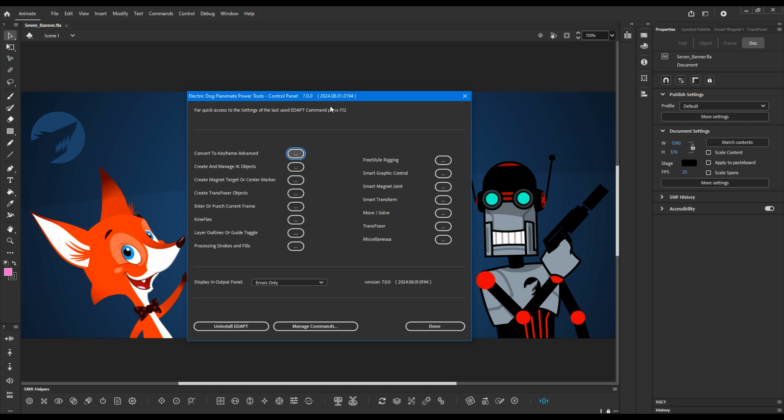Now, in the title bar there is some very important information. This is the build date and number of the current version which is installed on your system. Then there is the level of messaging in the output panel. I typically, after installing it, put it to errors only, but if you're very new with EDAPT tools, maybe for a while it's worth keeping it as errors and messages. For experienced users, errors only should be good enough.